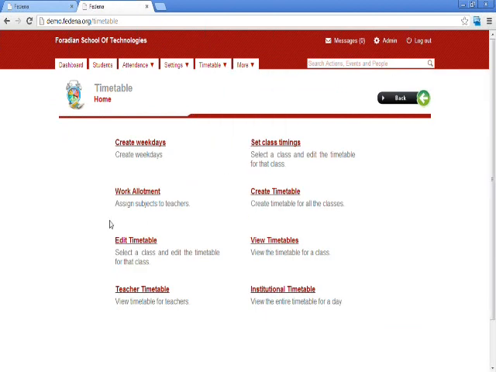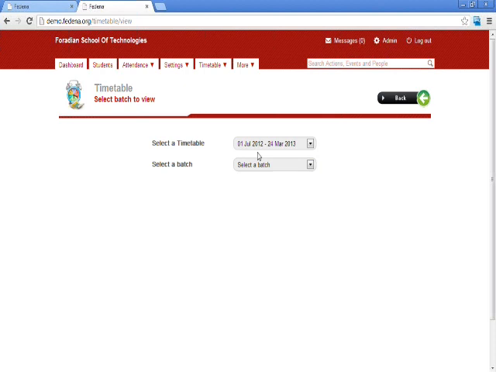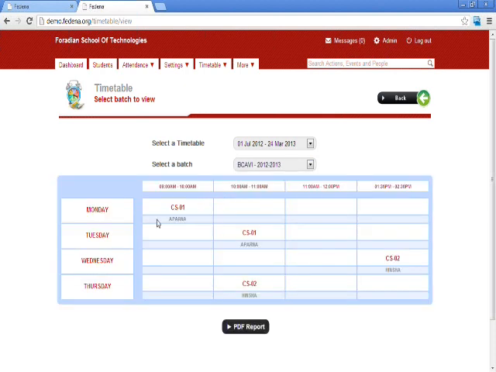If you need to edit the entry, you can use the option Edit Timetable. You have to select a class and then edit the timetable for that particular class or batch. You can also view timetables for a class using the option View Timetables. Select a timetable and select the batch, and you can get the timetable for that particular batch. It can also be exported to PDF using the option PDF Report.